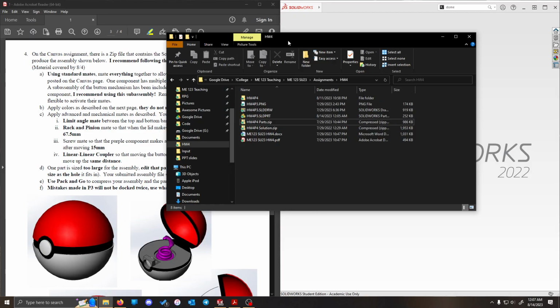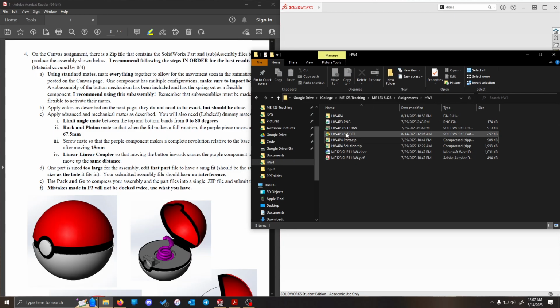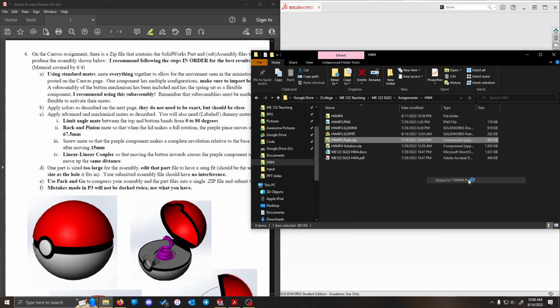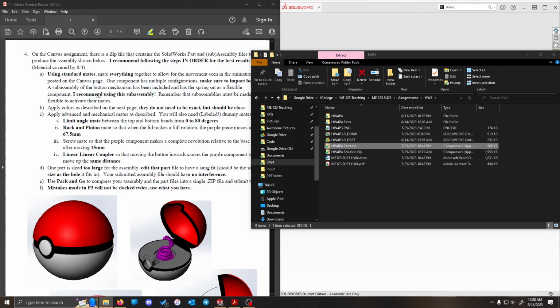So for this, we are going to be starting by downloading the Homer 4 problem 4 parts zip from Canvas. Then we want to go to our zip, go to 7-zip, extract 2. There might have been a different zip file or a zip thing that you may have used, but regardless, our first step is we want to extract all of the parts.